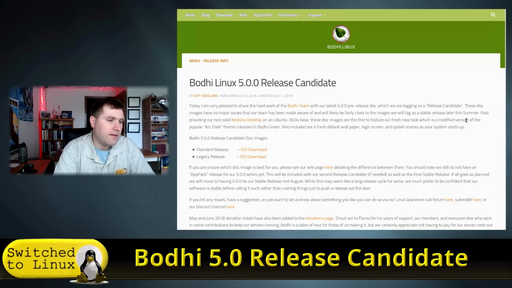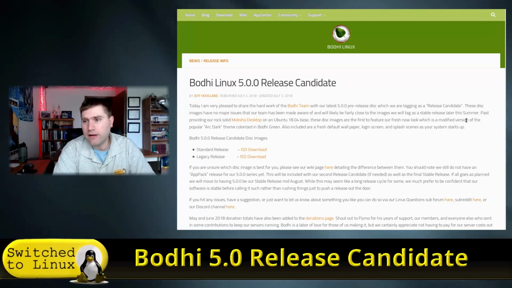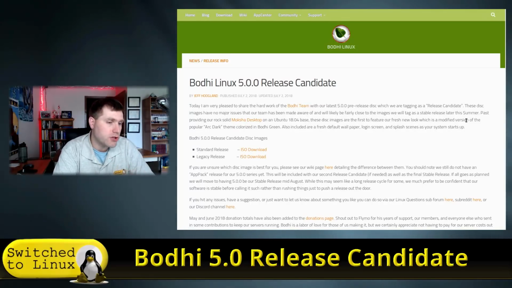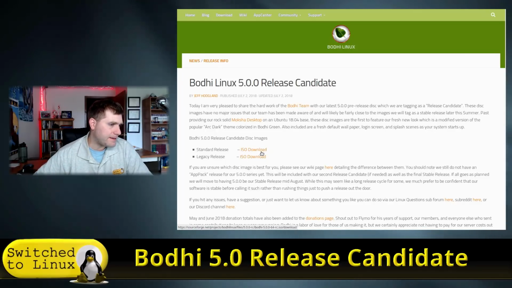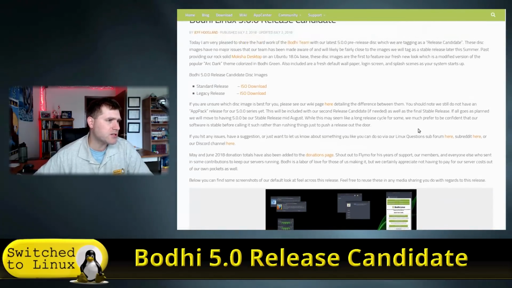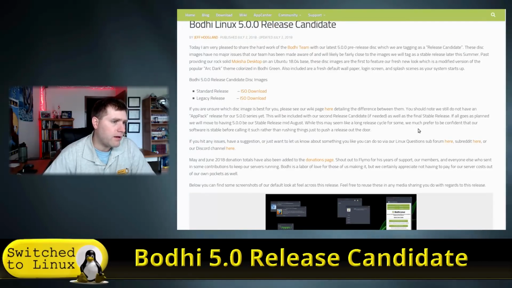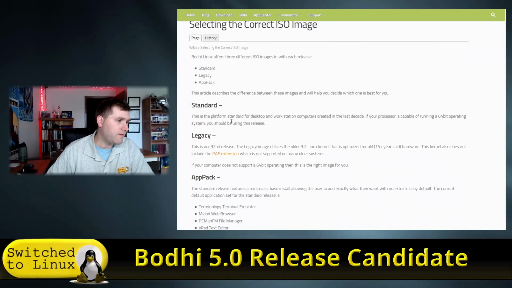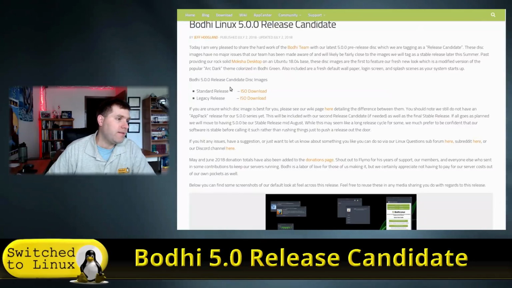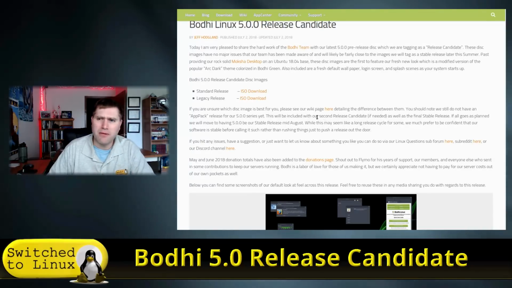They said that they have not yet found any issues. Of course, if you are running this and you are finding any issues, please let the team know so they can fix that up. They do have a standard and a legacy. I'm not sure if that's 64 and 32. I'm not seeing any indication as to what those actually are. Okay, well, here's a wiki page, actually. So standard is the platform for desktop workstation computers created in the last decade. Okay, so 64-bit and 32-bit, that's what the difference is. So standard is 64, legacy is 32. Probably would have been better if they just said 64 and 32. Most people know what that means.